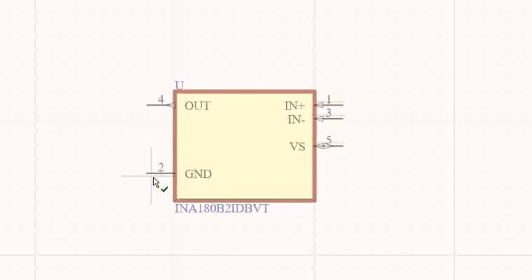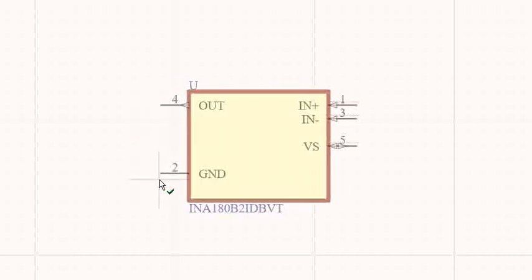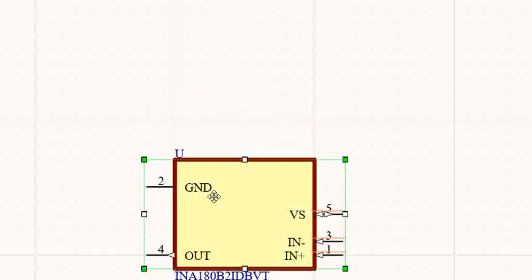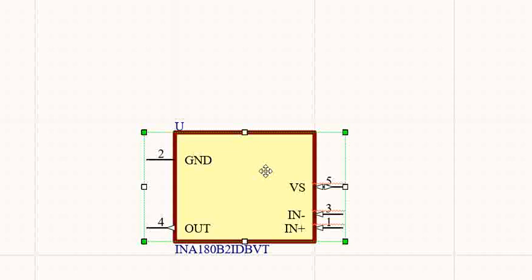And then let us assume if you want to flip the component along the horizontal axis, left click on the component, okay, and then click Y. You can see here, the component got flipped along the horizontal axis. So this is how in Altium we can rotate the component and flip the component.